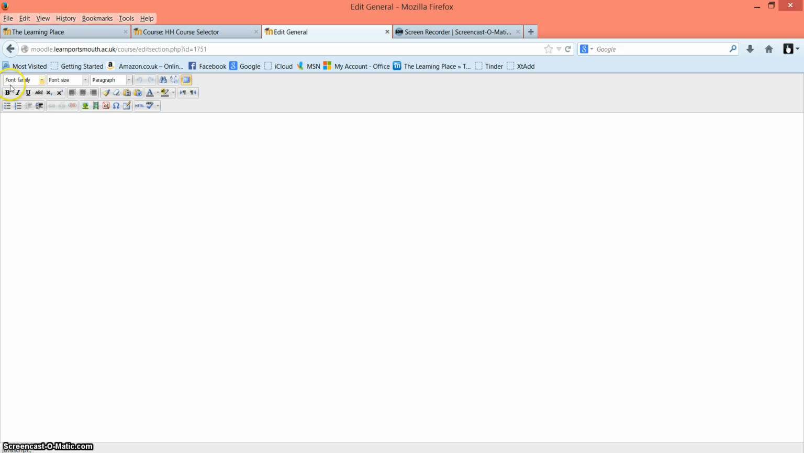So if you have a look up here, you've got various settings to set your font size. You can do the usual bold, italic and underline, center alignment left and right. This one will change your font color. So it's just like using any other Windows application really. You can put in bold and bullets and numbers. But we're going to insert an image.